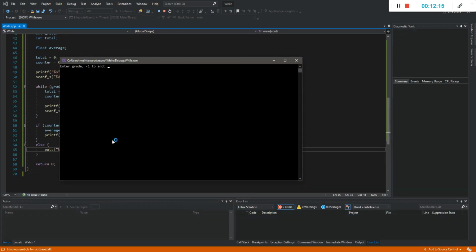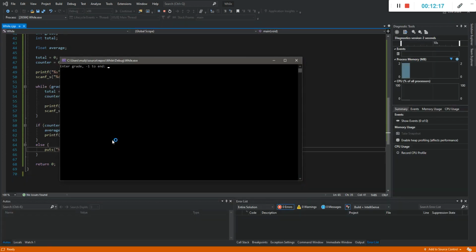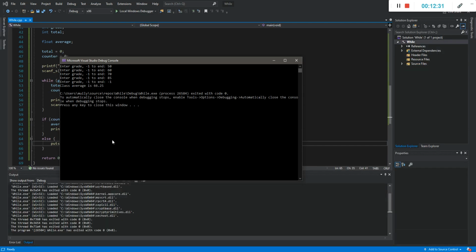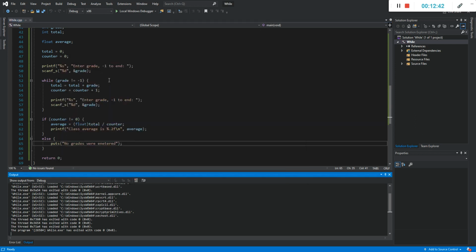Let's try that again, and let's enter a couple of grades. So let's say 50, 60, 70, and 85. This should give us a fractional number, right? So I want to end it here, so I'm going to enter -1. There you go. Class average is 66.25. Fraction number, 2-digit, and so this time I ran it for 4 students.